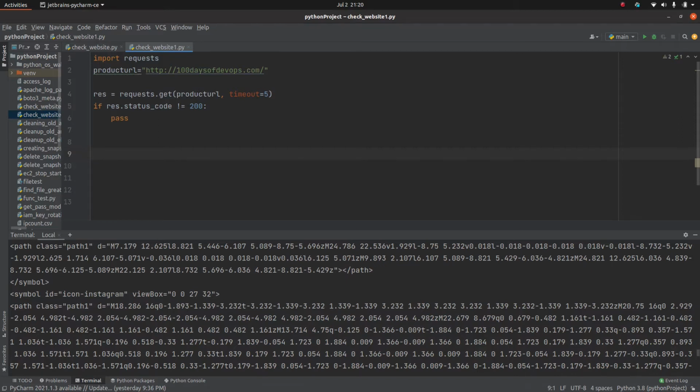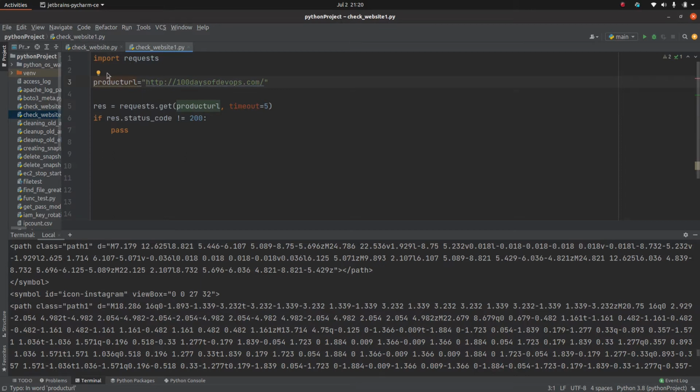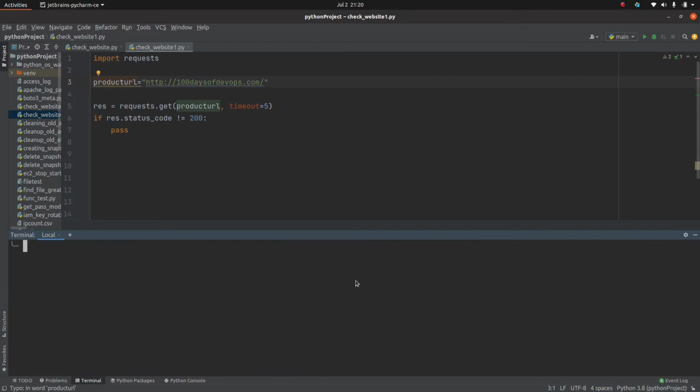Okay. So that is the first part where we have used the request just to check if my website is up and running or not. Now I have written the simple code just to check if my website is up and running. But in my case, my developers still complain that the website is still down, or in some cases, they still complain to me. So that means there's something wrong with this code.